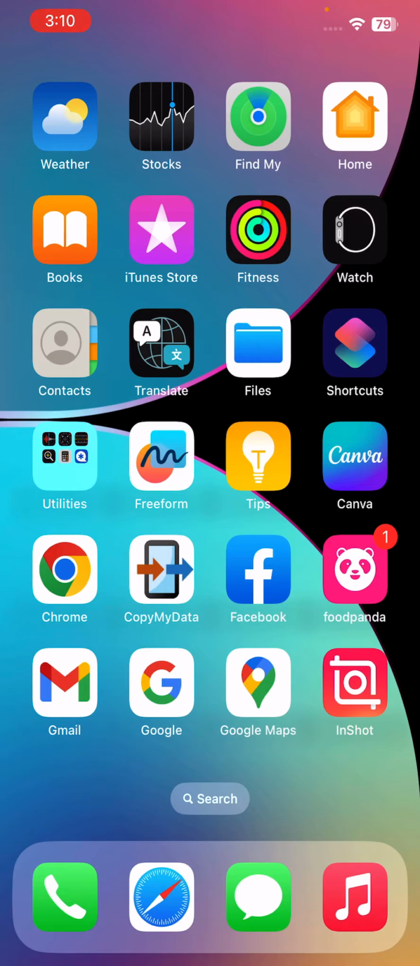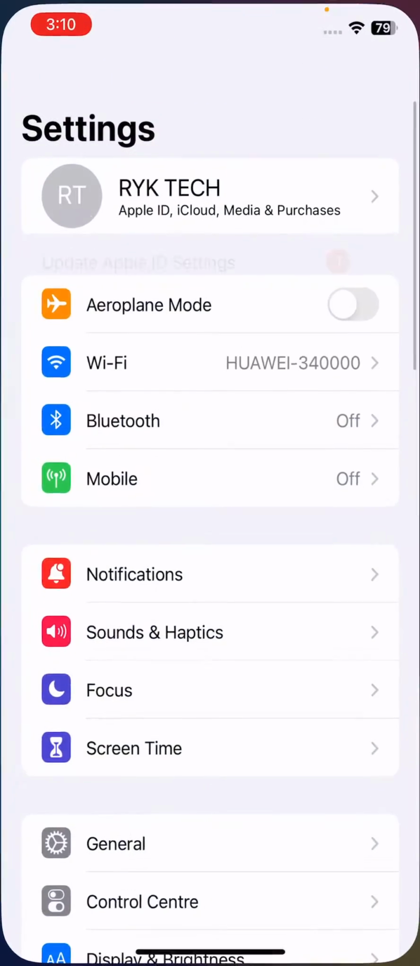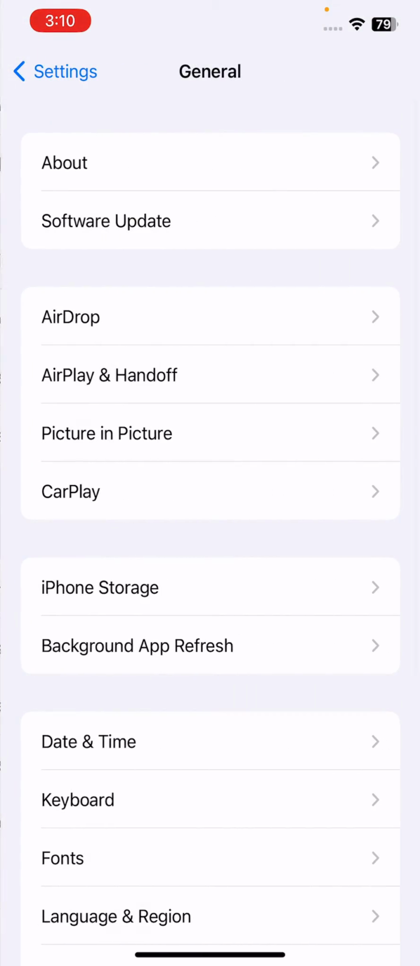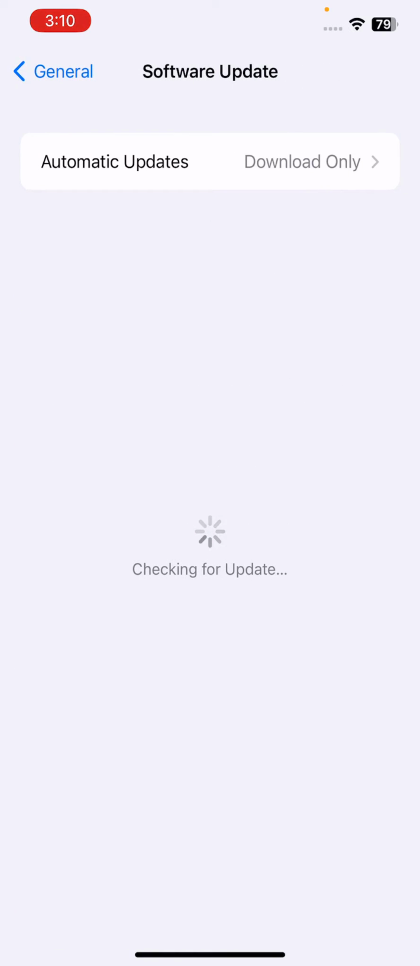check for a software update. So for this, go to settings, scroll down, tap on general, tap on software update. So guys, if you have any update available on your iPhone, update your iPhone to the latest iOS version.